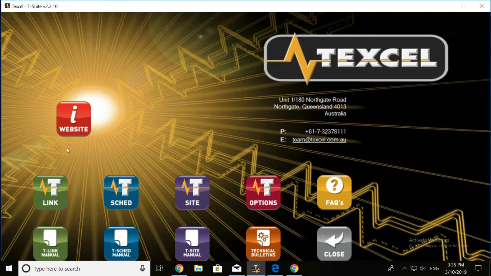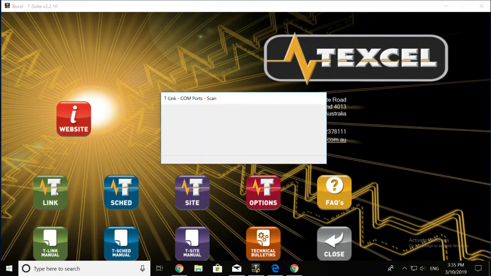Just wanted to walk quickly through one of our main function areas, T-Link. So you've got several here across the screen, but this is the one we're going to live in. And just beneath that's the manual. So if you really want to dig into the stuff, the manual is the one to go to. But for now, we're going to click on that.